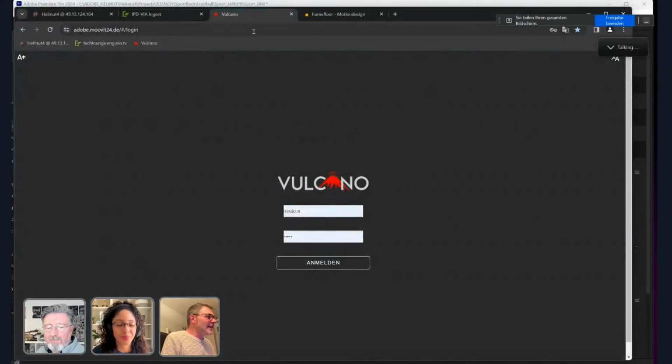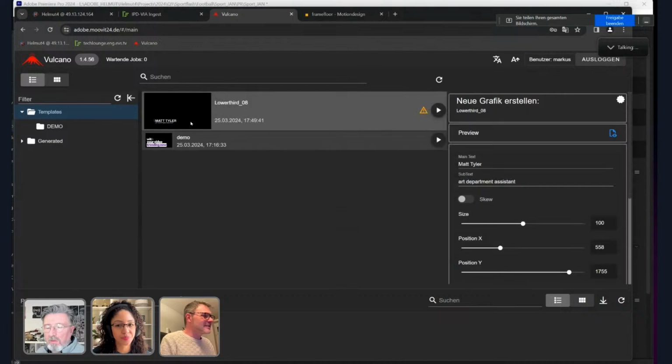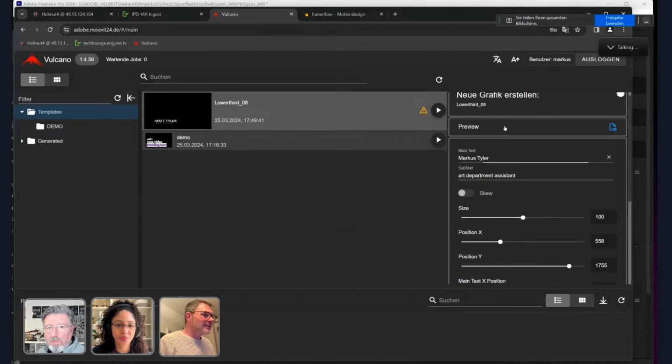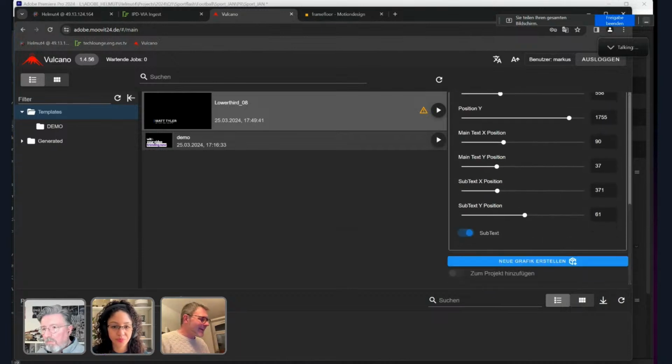We use in this case a system called Vulcano. Vulcano is a system which is based on motion graphic templates, but it's much faster because it's server based. So, for example, I can change this to Markus, and we can change the positions, the sizes, everything, and then we can preview this video, and it instantly updates. In this case, it's scheduled, so it updates, and I can push it to my project. So when I put it here to the project, I can just say, yeah, let's create this one.